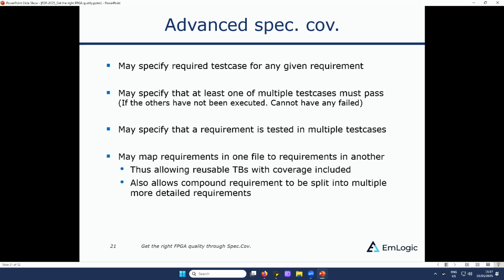You can map requirements in one file to requirements in another file. And that could be extremely useful for 2 different things. One is to allow reusable test benches with the coverage included. So I've done a simulation 2 years ago with everything I talked about. And then I want to include that in a new project, but then suddenly the list of requirements is slightly different. Then I can map the new requirements to the old requirements. Or if I have compound requirements, I can split them into more detailed requirements as well.